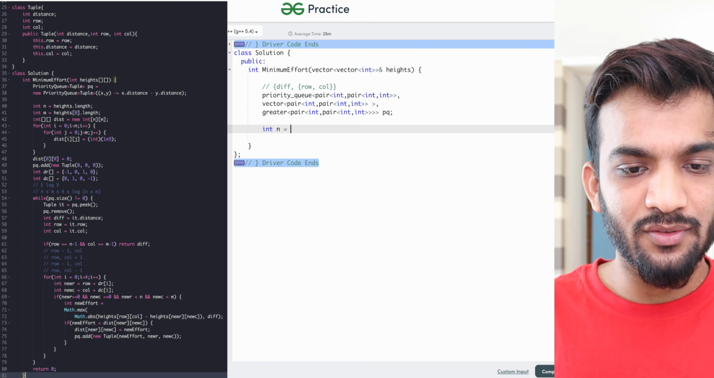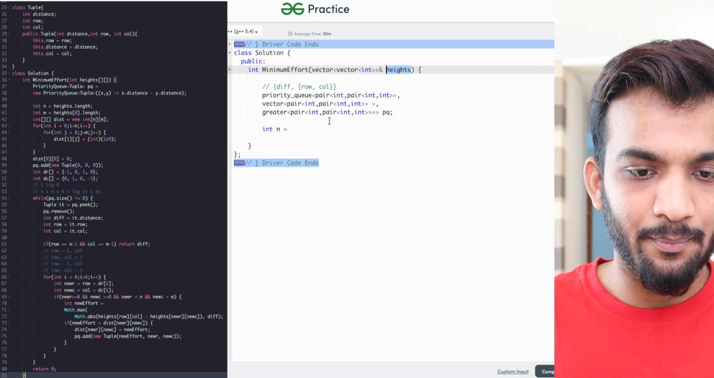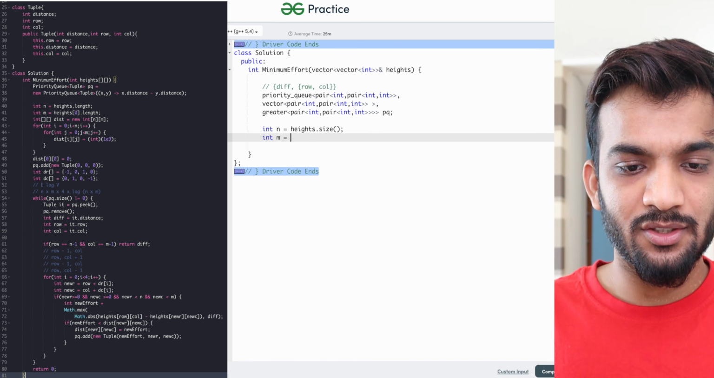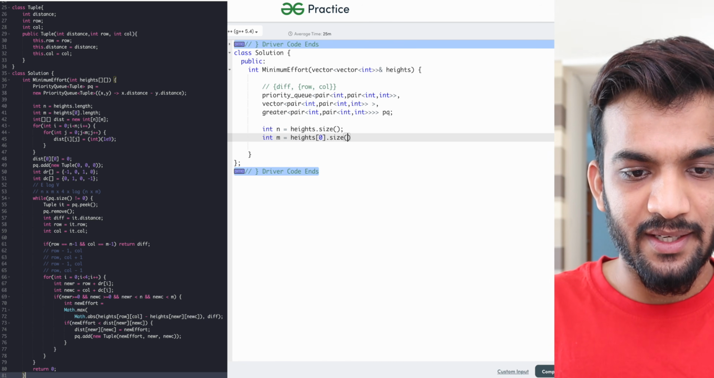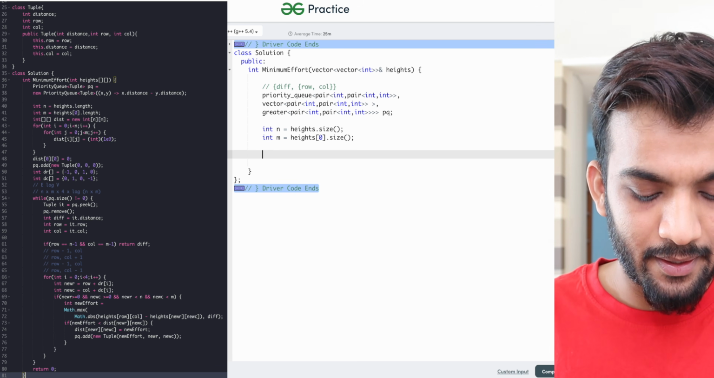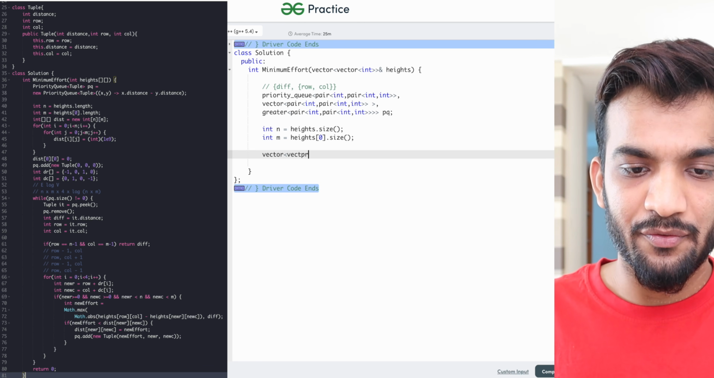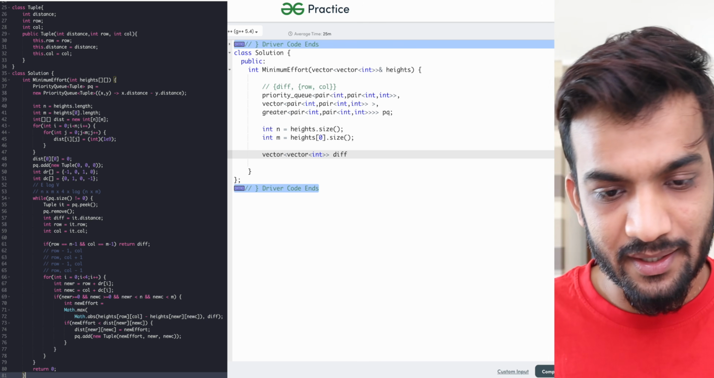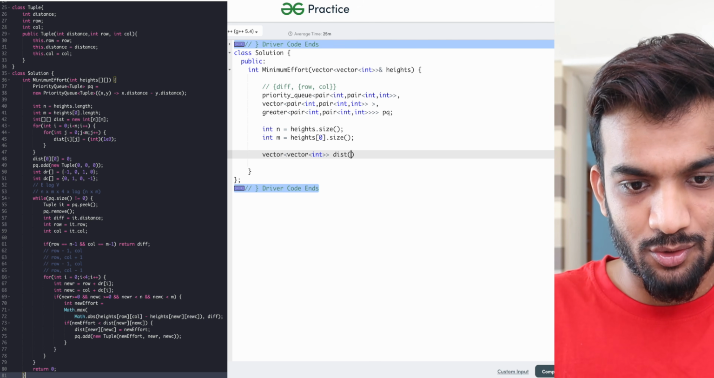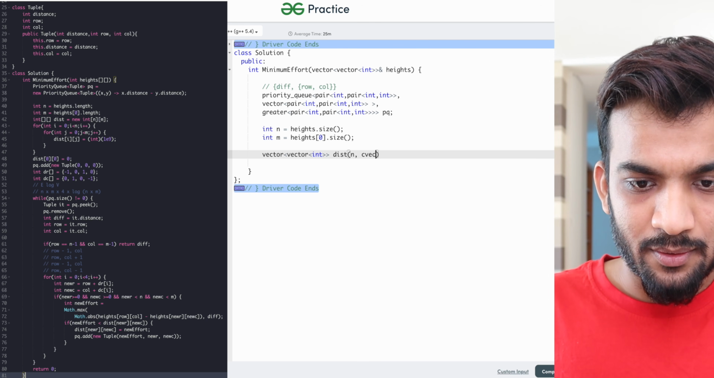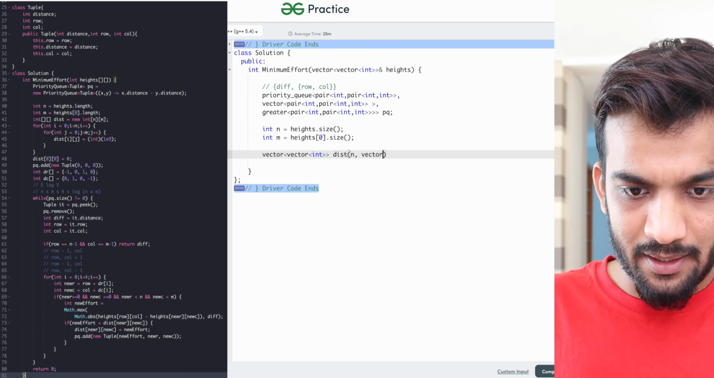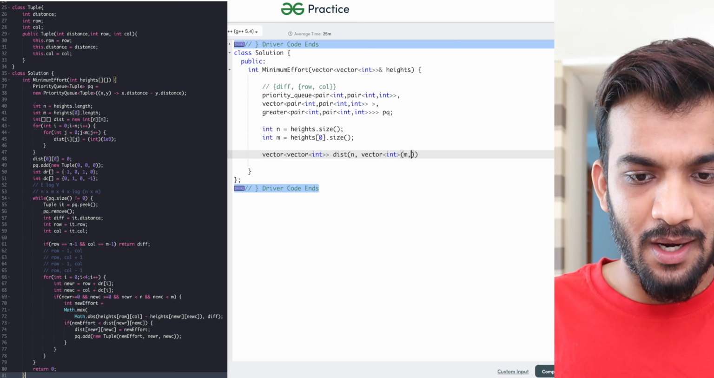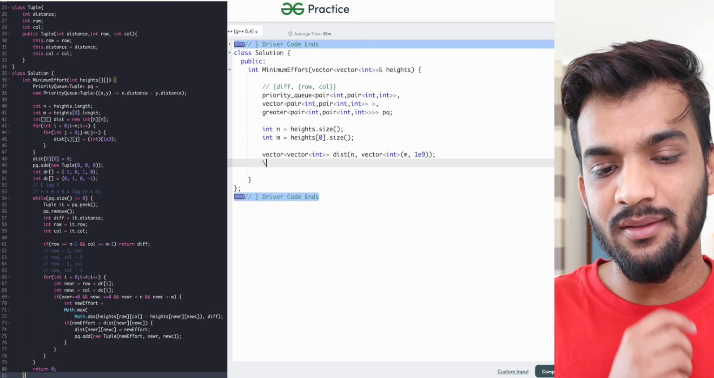What's the next thing? You require the size of the heights, so you can compute the size, and you can just do heights[0].size. You'll get the m as well. Now what do you require? You require something to store the difference. So maybe you can create the distance array or the difference. We can call it the difference or the distance. You can declare that as a vector of int, and make sure everything is marked as infinite. Done. That's the first thing you'll do.